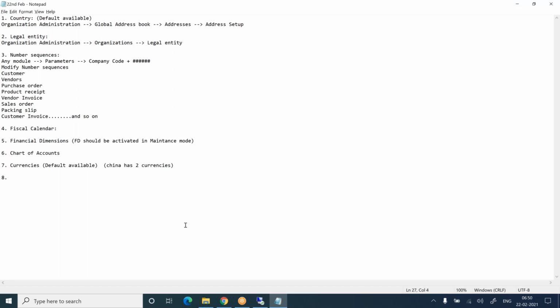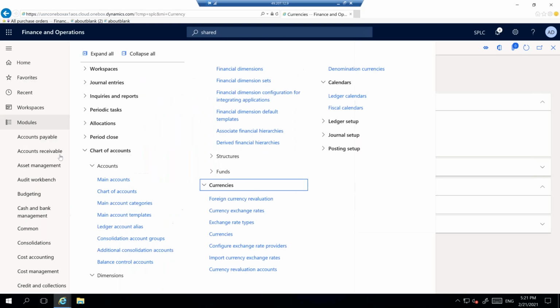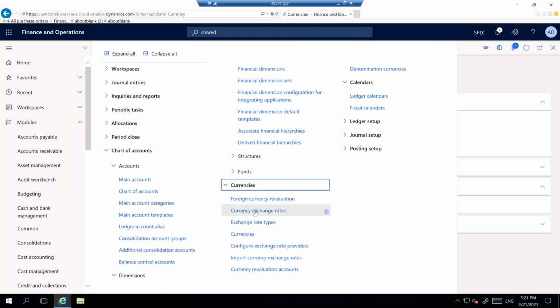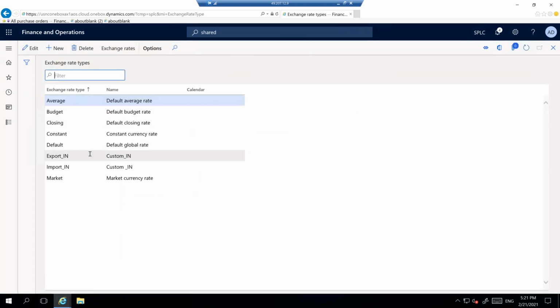Next, currency exchange rates. After that, exchange rate types and exchange rates. These two. First, exchange rate types, four or five. You need to create them if you want. By default, it will not be available, or it may exist, I don't think so. You need to create new exchange rate types.